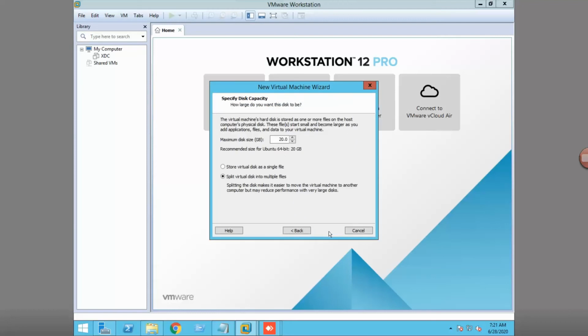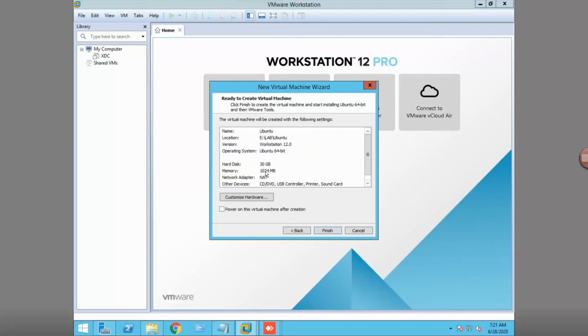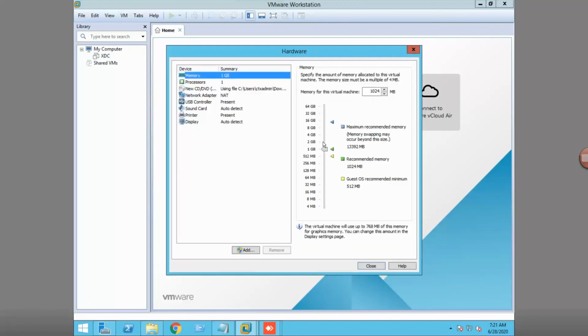Now click on next. Now 20 GB is selected. Yes, 20 GB is fine for practice purposes, and if you want you can make it 30 GB, no worries. Store virtual disk as a single file, so all 30 GB will be created as a single file. Click on next. It will take 1 GB of RAM and 30 GB of hard disk, so for better performance I am providing 2 GB of RAM.